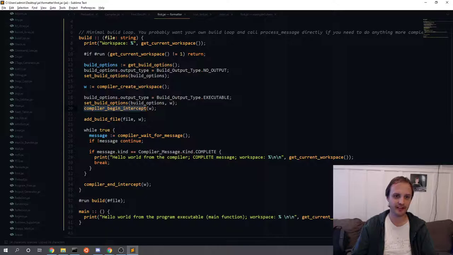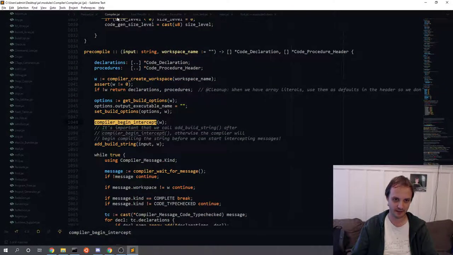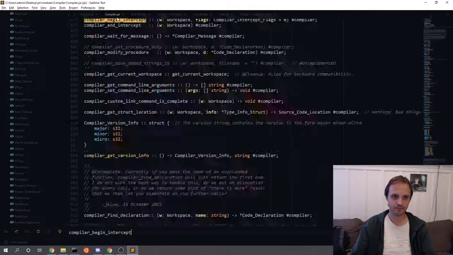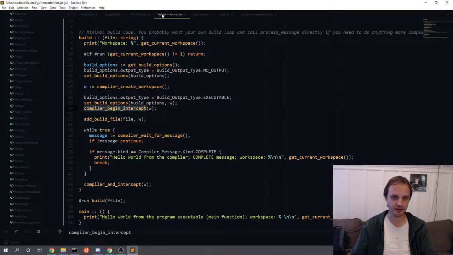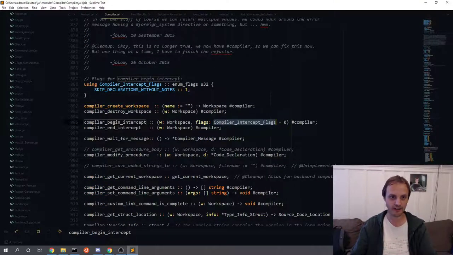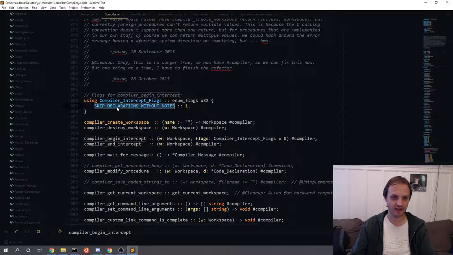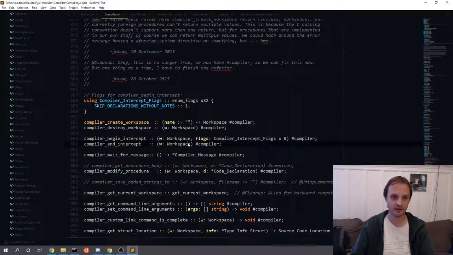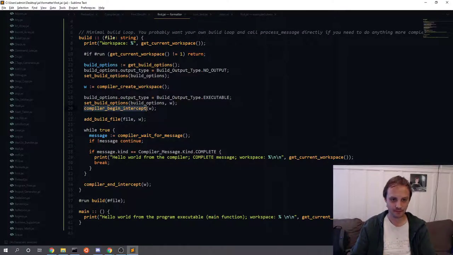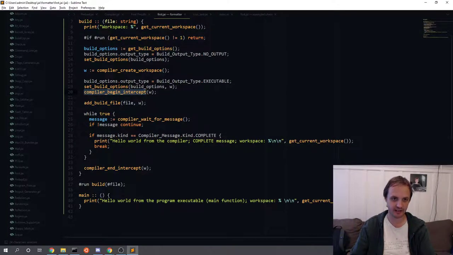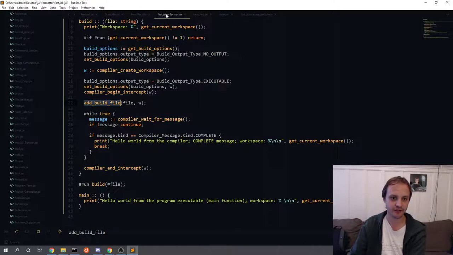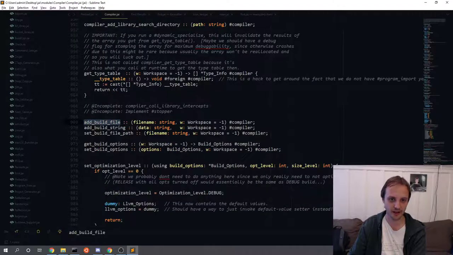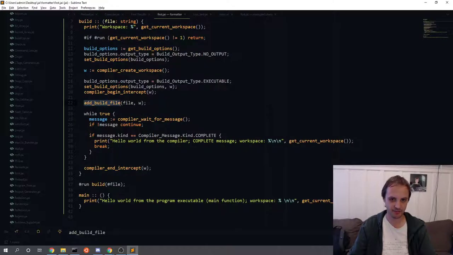Let's see if there's any documentation for compiler begin intercept, because that seems pretty important. Doesn't say too much, there's some flags that I believe we don't use. What are those flags? Skip declarations without notes, okay. Sure. Doesn't seem too important for us right now. Then add build file. Well, that seems pretty straightforward. So we have the file name and the workspace. Great, and that's a compiler foreign function.